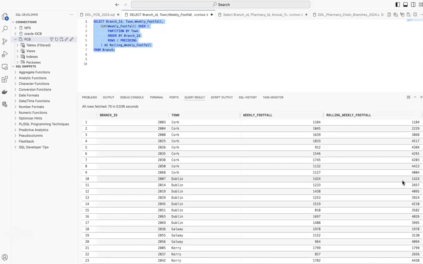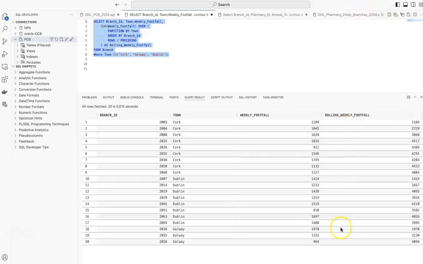Here I have considered all the branches. I can also add a filter in between. You can see here it is keeping the partitioning for Cork, Dublin and Galway, since I already filtered my whole query with respect to these three.